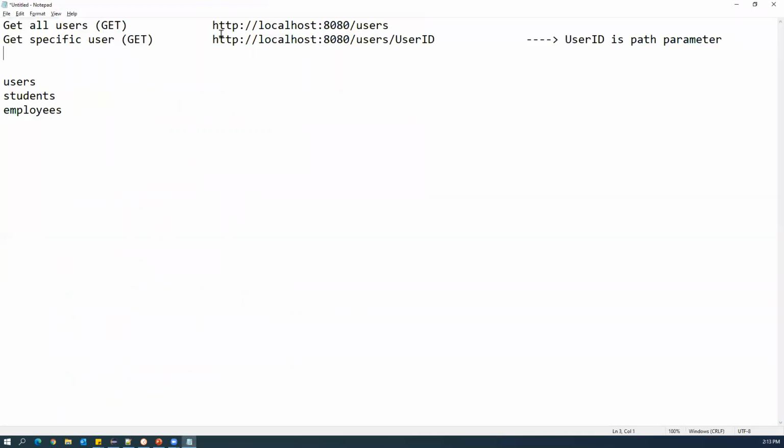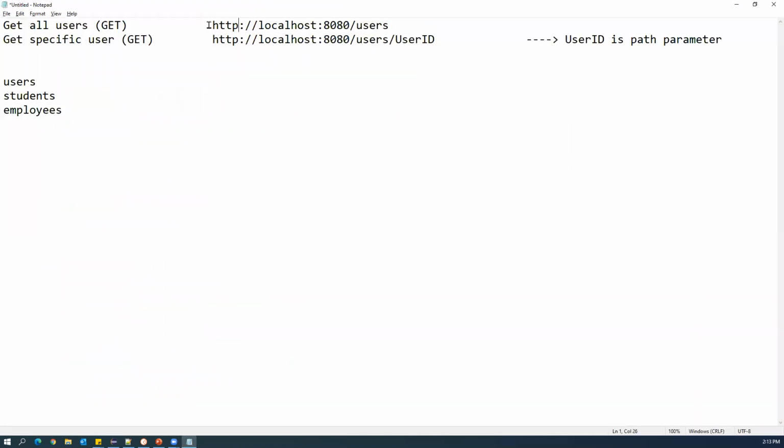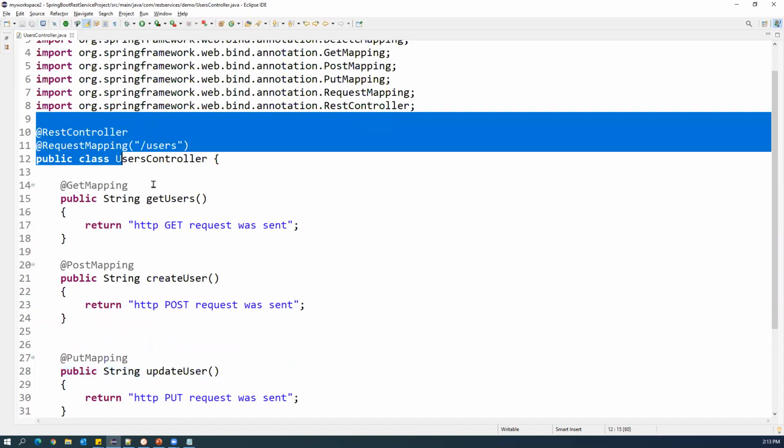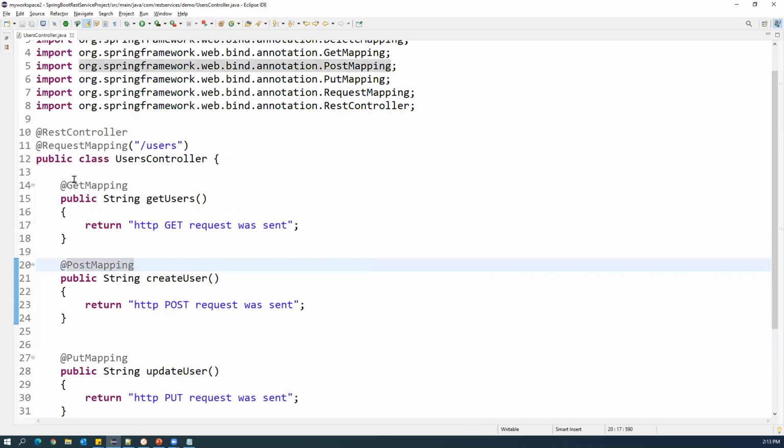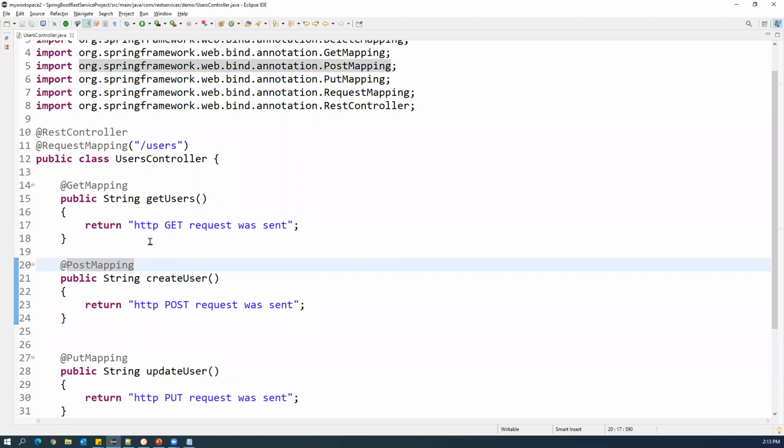If I just look at this URL, up to here this is a Tomcat server, and in the server our API is running. This is a resource; users is a resource basically from the server. When you run this API and I send this URL, this particular controller class will be triggered, and depending on what type of request we are sending, the corresponding method will be triggered from this class.